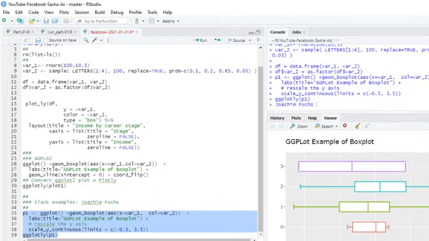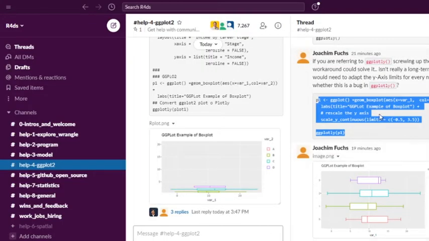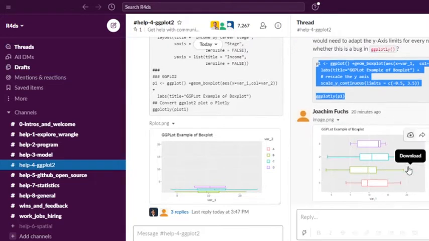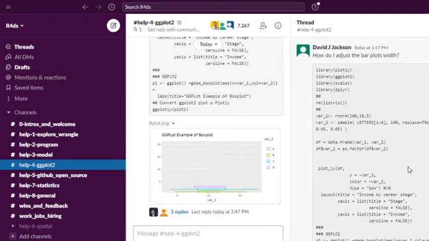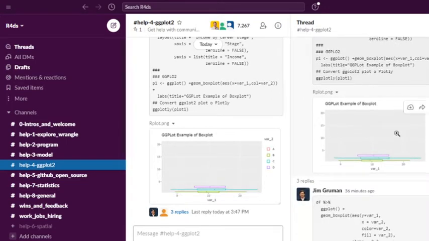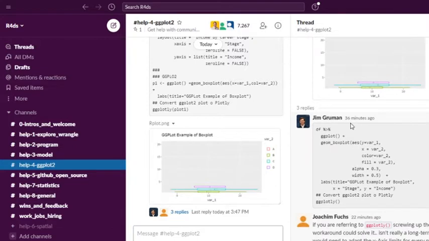But again, as he'll be quick to tell us, if you're referring to ggplot2 screwing up the horizontal bar plot, this workaround could solve it. It isn't really a long-term solution though. You would need to adapt the y-axis limits for every new data. Not sure whether this is a bug in ggplot2. Okay, so that's one. Here's John Golem now. Let's take a look at John's plot here.